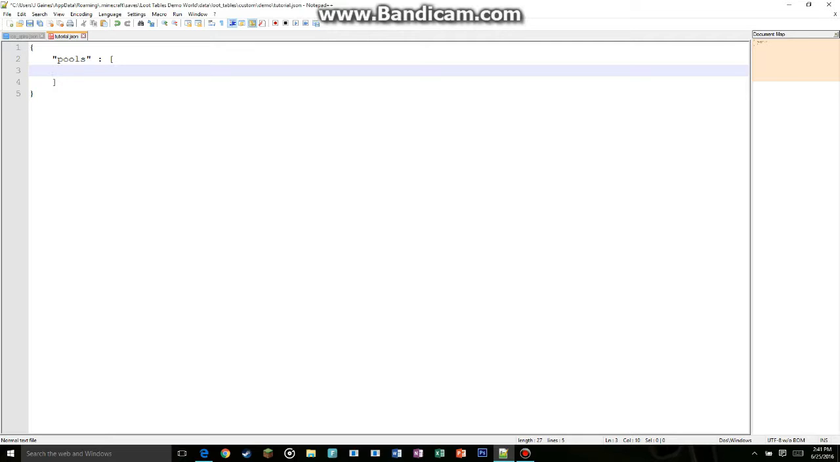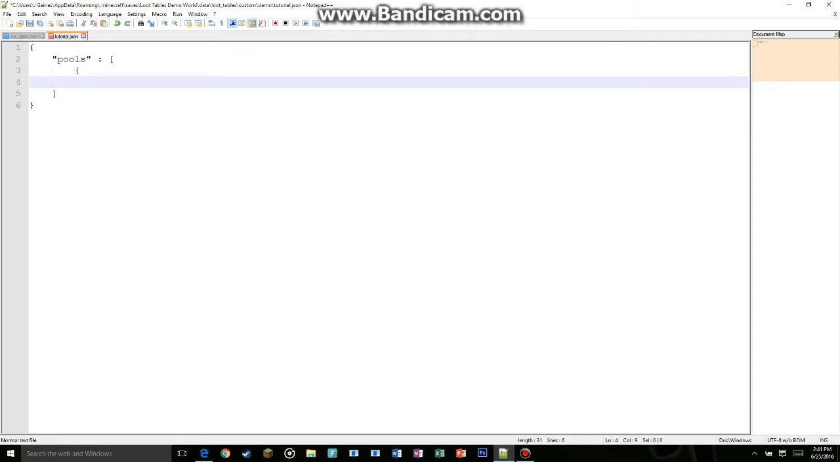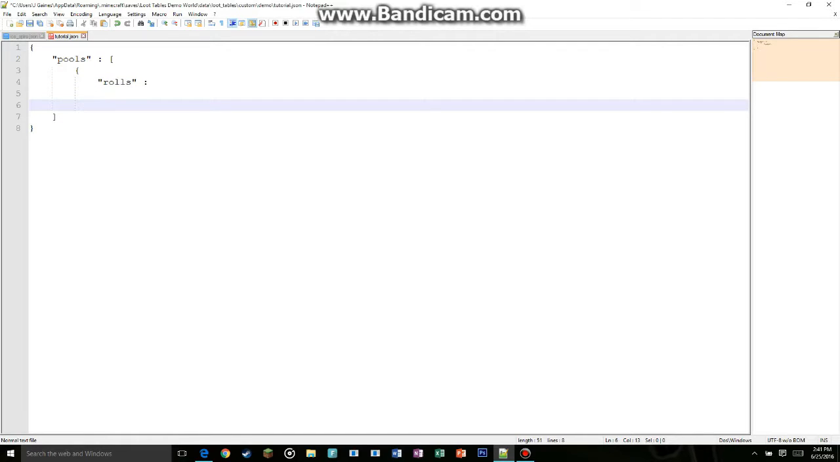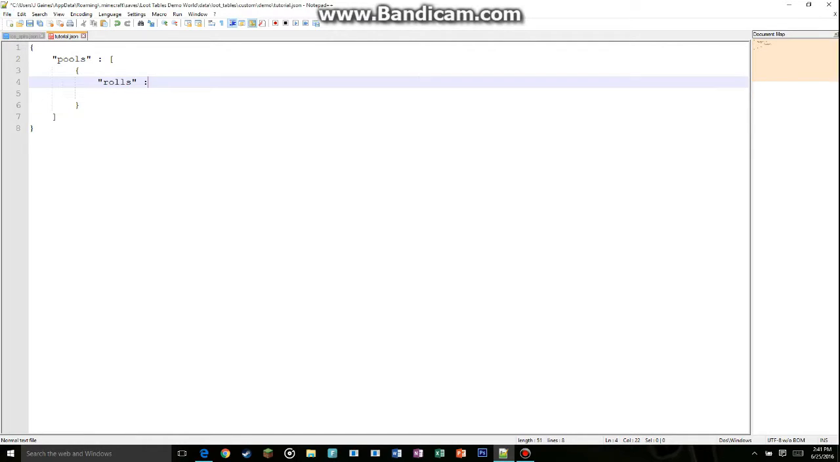Now you create a curly bracket. You're going to write rolls, then put a colon, and then close out of that curly bracket. So now that you've got rolls, you're going to do one of two things. You can put a number here, and what rolls does is basically tell how many slots in the chest we want to fill. So this will say 5 slots. If you put 6, you get 6 slots.